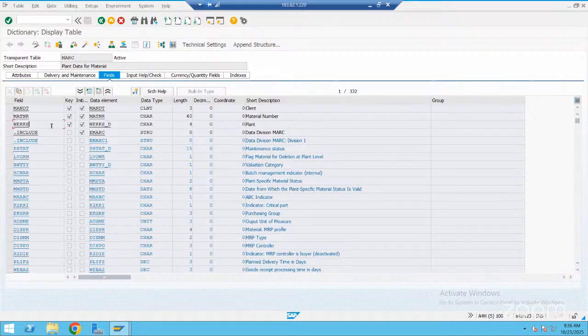So if anybody asks an interview question, especially for freshers, how many primary keys can it have in one table? Only one primary key, nothing but a composite primary key.